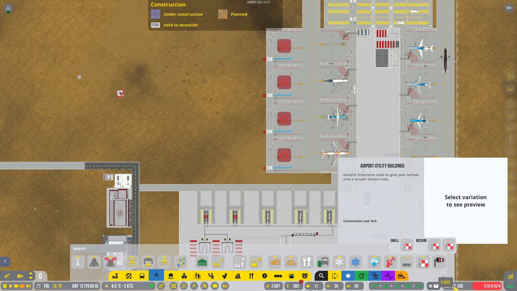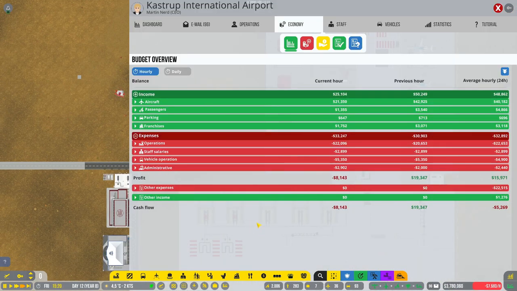Okay. Let's have a look at our monies. How are we doing? Previous hour we made 19,000. That is not bad. Daily, $444,000 if we hadn't done construction. That's pretty okay to me. That is pretty okay.